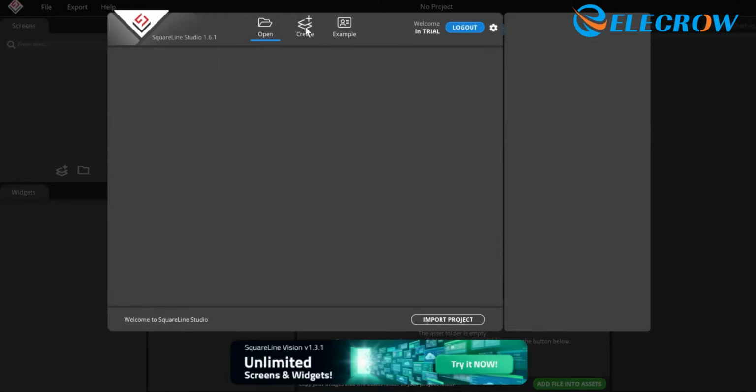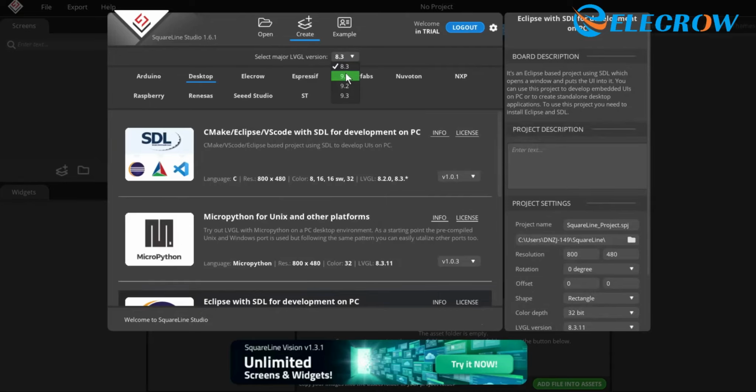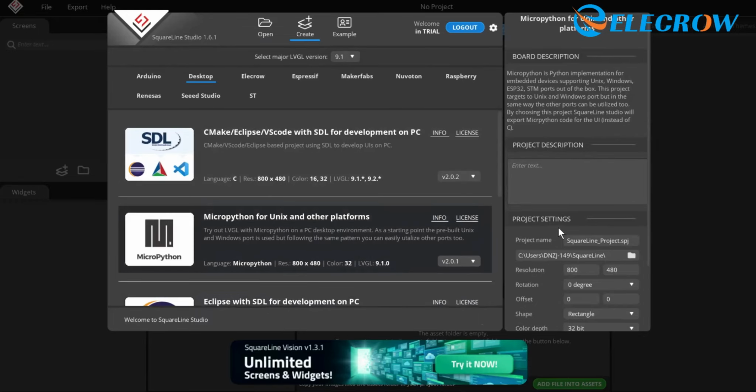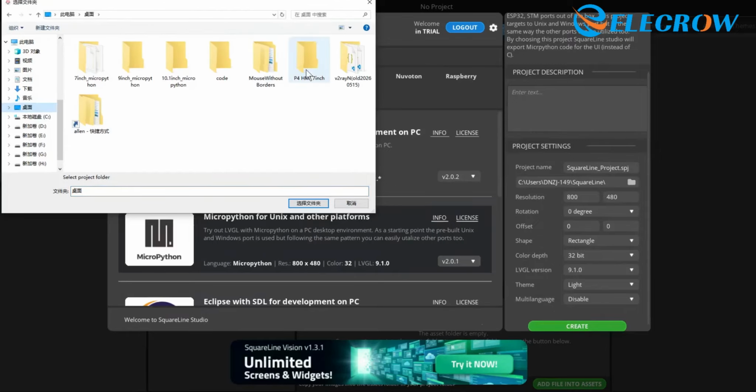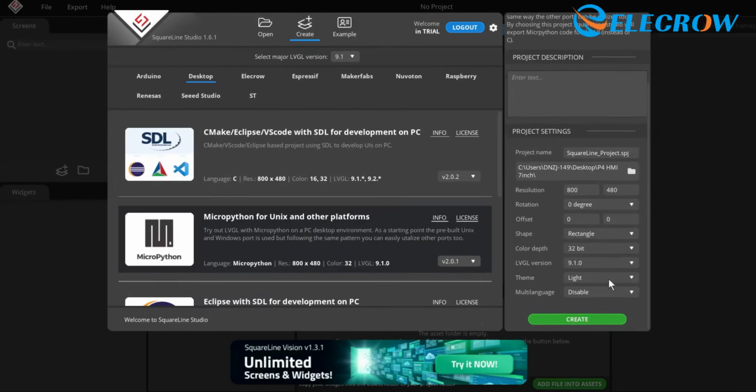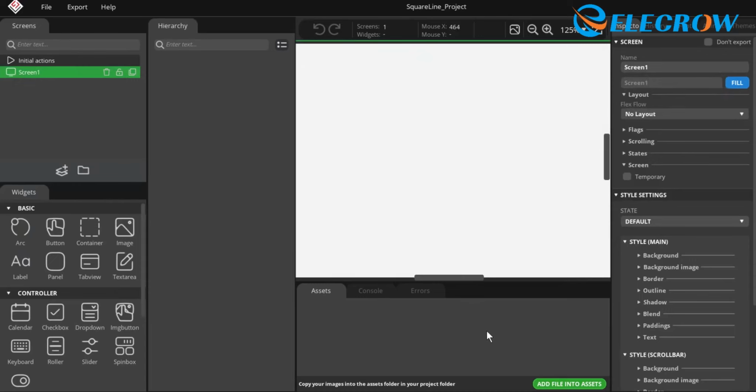First, open SquareAlign Studio and create a project that supports micropython. Here, select version 9.1 and choose the location where you want to save the project. After clicking Create, you'll enter the project workspace and can start designing your project.